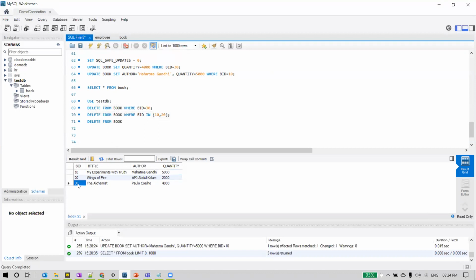So the condition here is I'll be specifying some column value, book ID equal to 30. So delete rows from the book table, but do not delete all the rows. Only select the rows which have book ID as 30, is what we are specifying in the where condition. Only delete such rows is what we are saying with this statement.